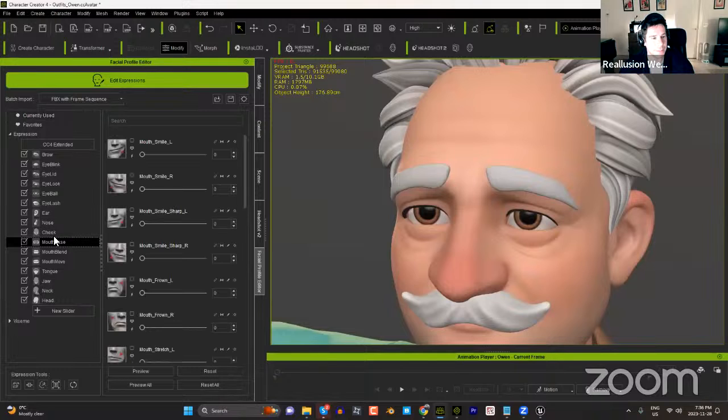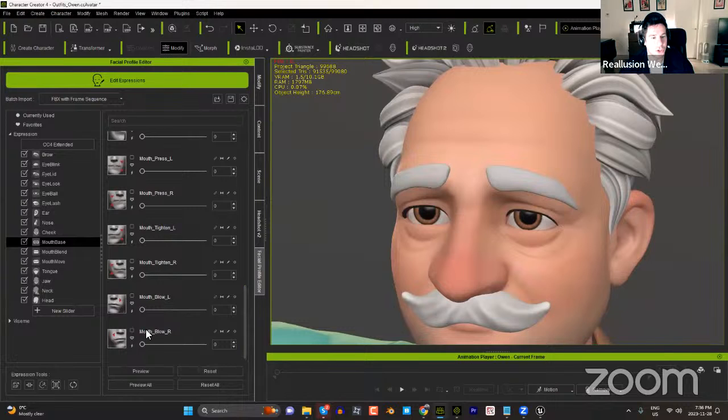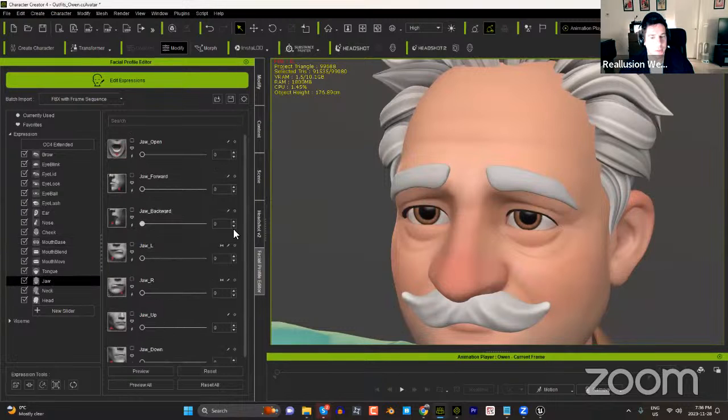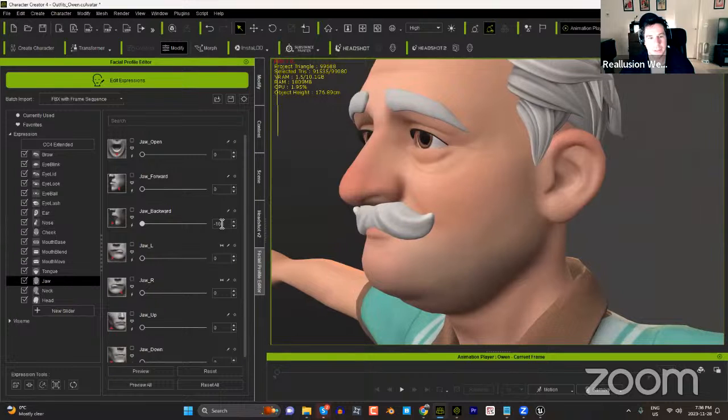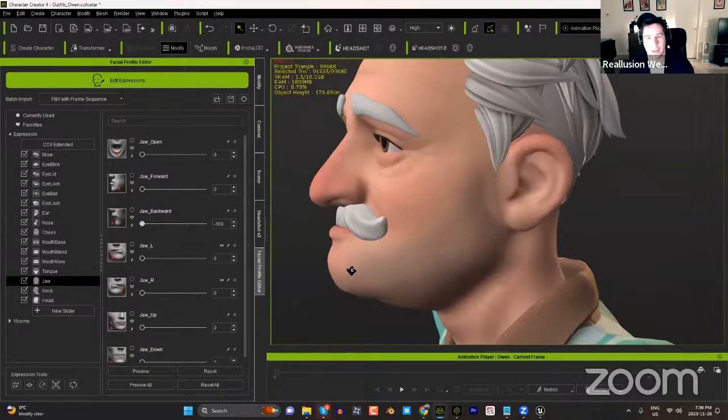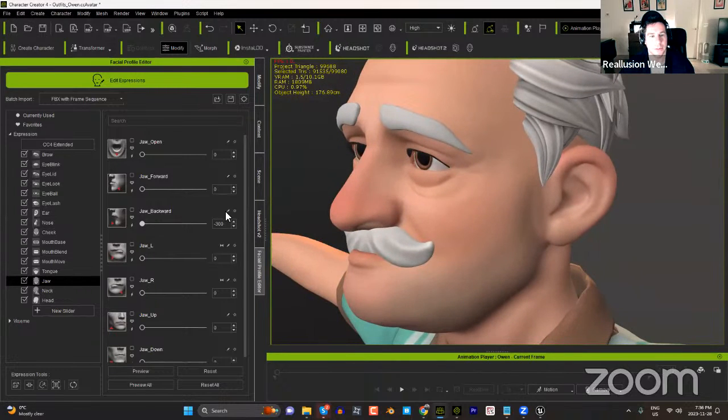Something like that might be happening to you, like the jaw over here, maybe the jaw backwards. If you do jaw backwards with a value of like 300, or a value of like negative 100, it's going to look weird. It's going to go through his mustache. I mean, it doesn't look that weird, to be honest, but like that. Okay, just set the values here. Once you set these values, then you're good.